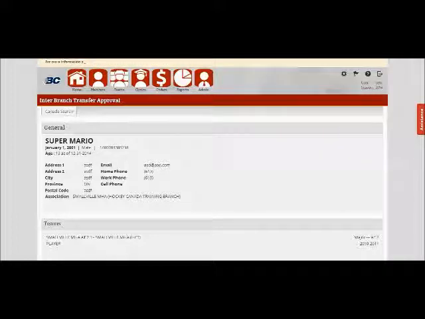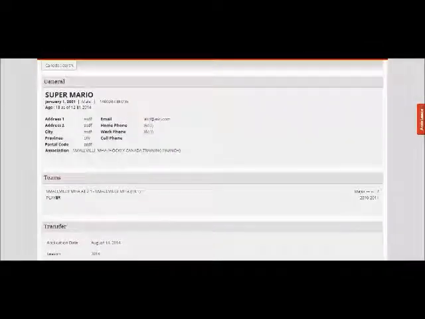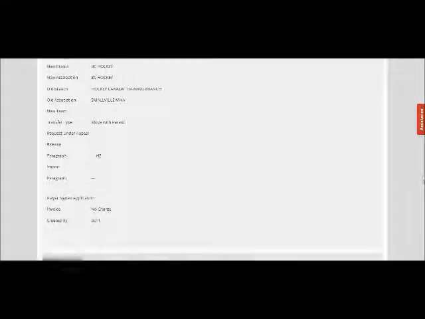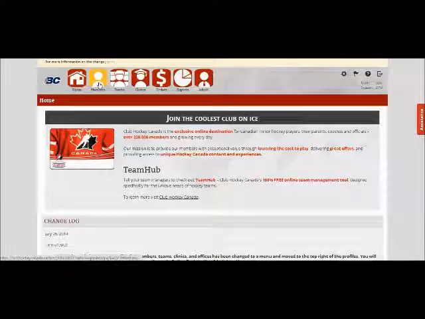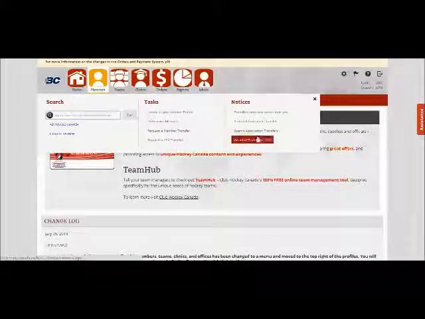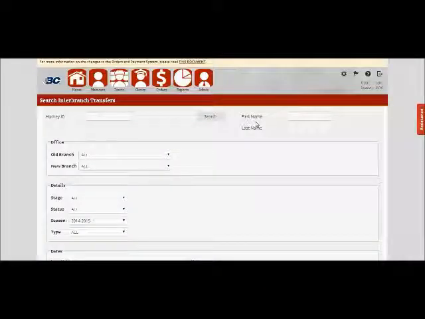This will take you to the Transfer Approval page. A notice of the transfer will have been sent to the outgoing branch. BC Hockey staff will review the IBT, then the outgoing branch will approve the IBT. If you wish to check on the status of an IBT, you can click Members and select Search Interbranch Transfers. You will put in the player's name and click Search.